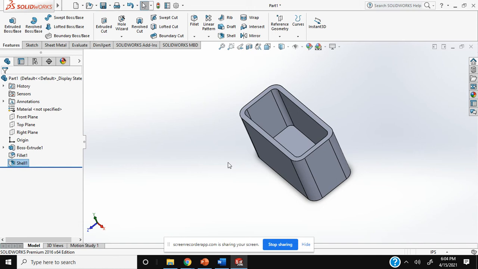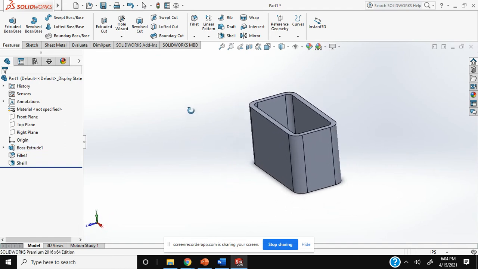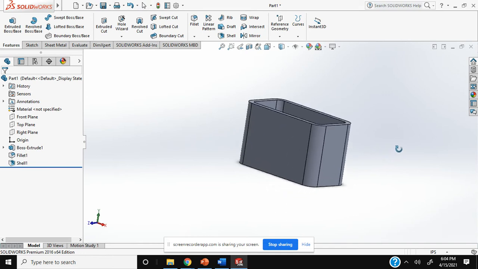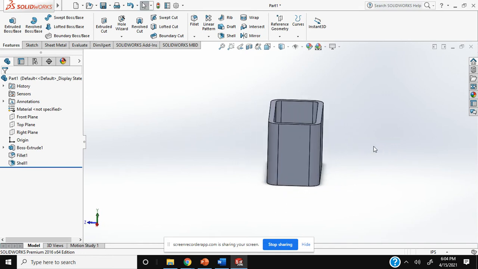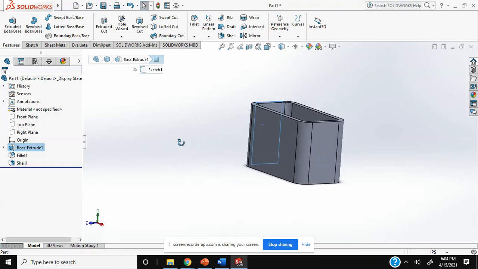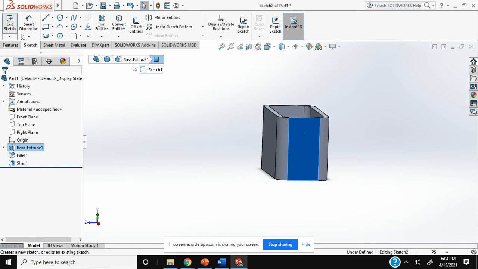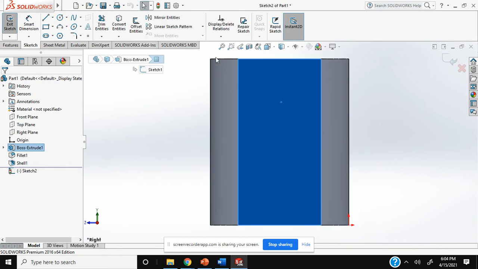So we need to make 2 holes, one here and one here. That's the next step. As I mentioned in the beginning, we need to find the plane where we're going to draw this. In this case, I'm going to pick this plane here, or I can pick this one, either one. I'm going to select sketch from here, and it's going to be just 2 dimensions.